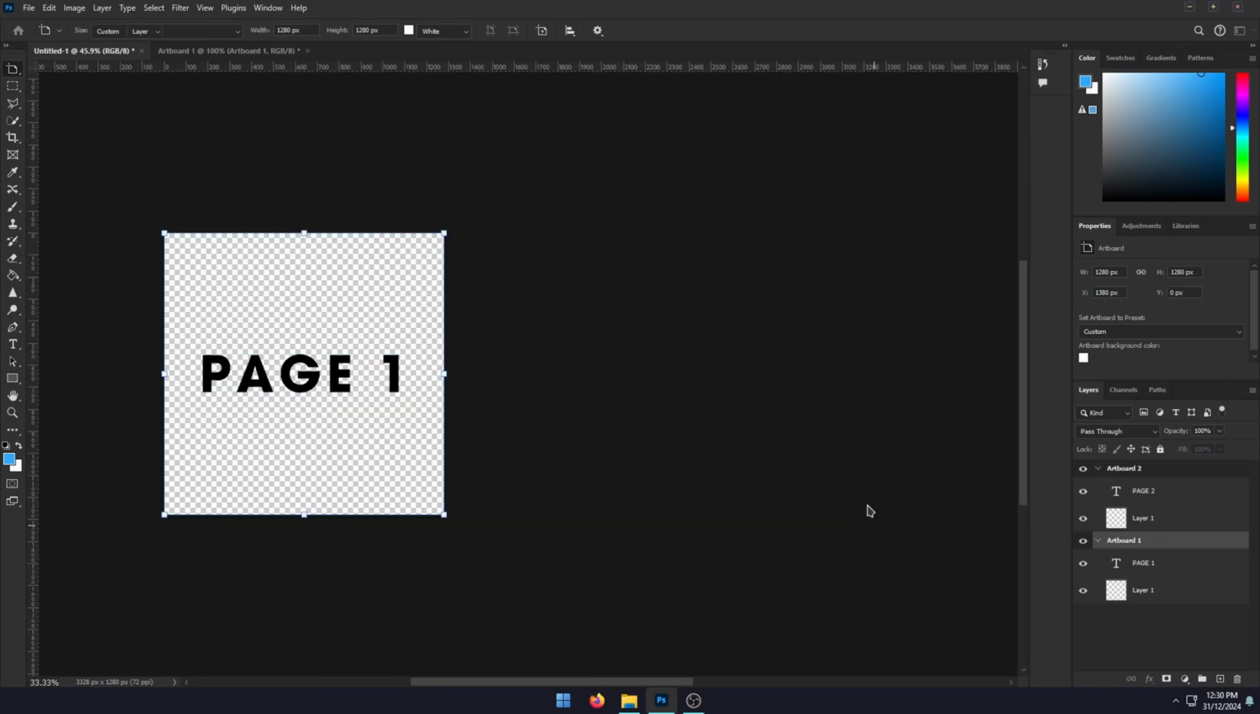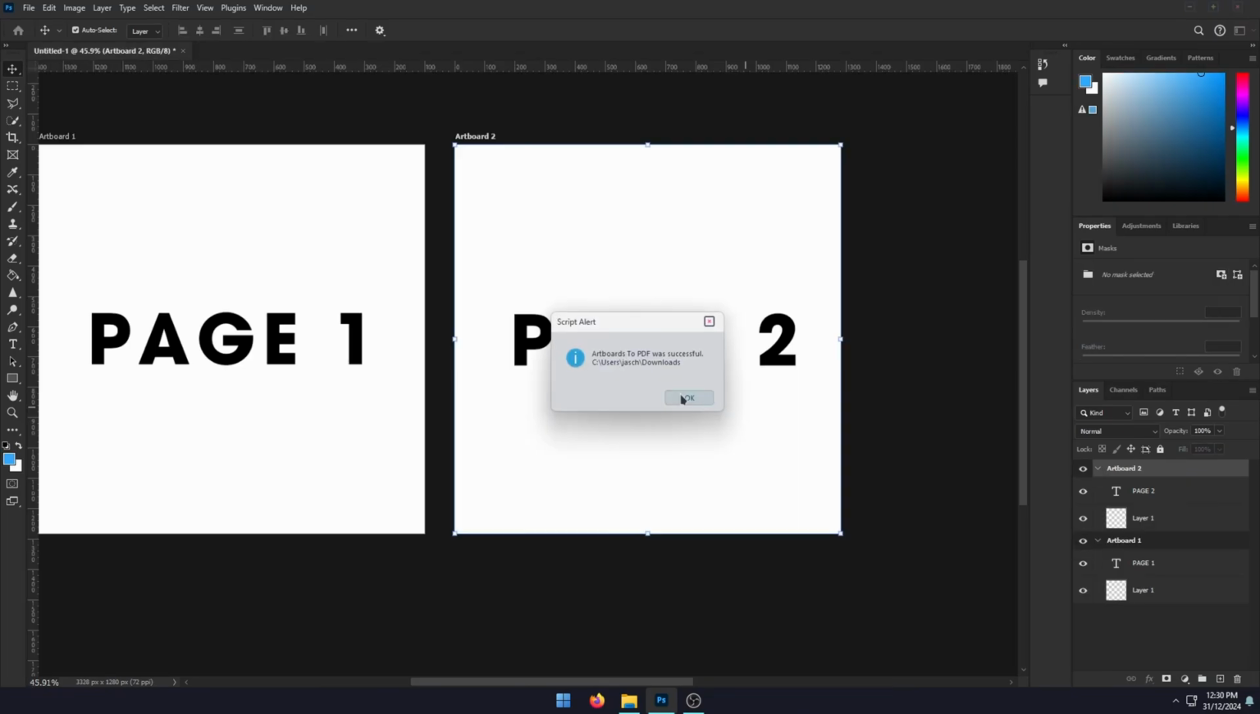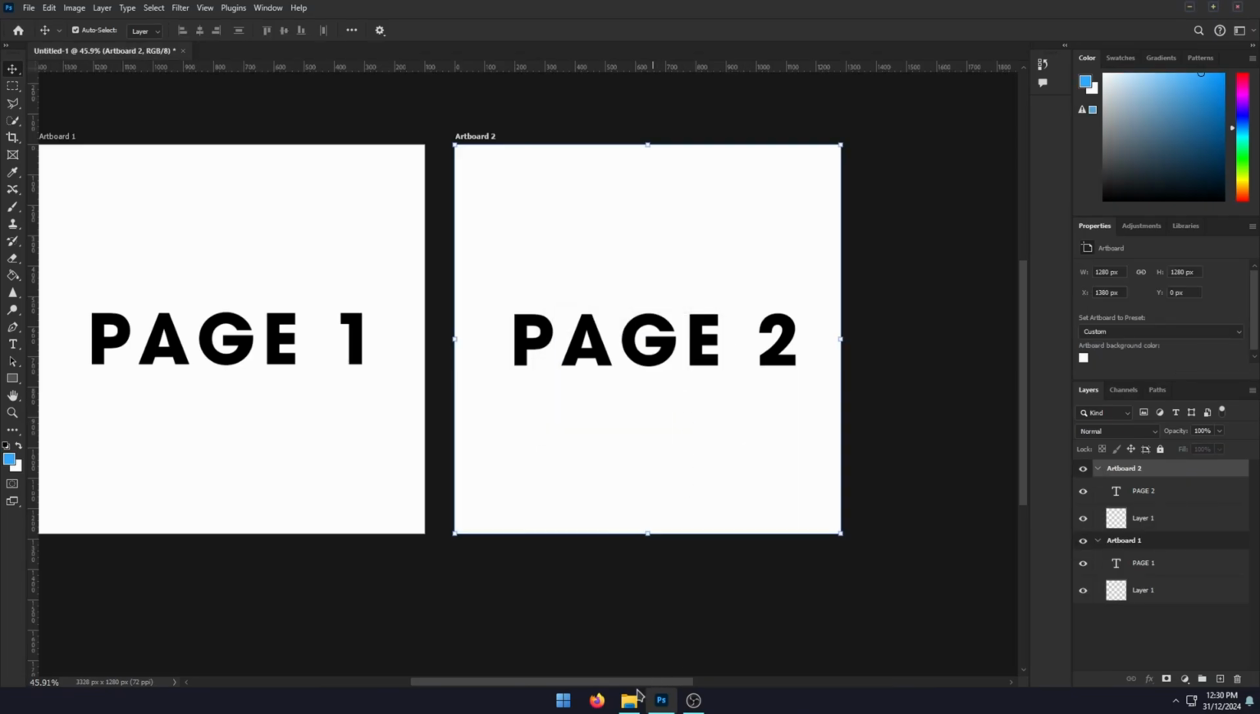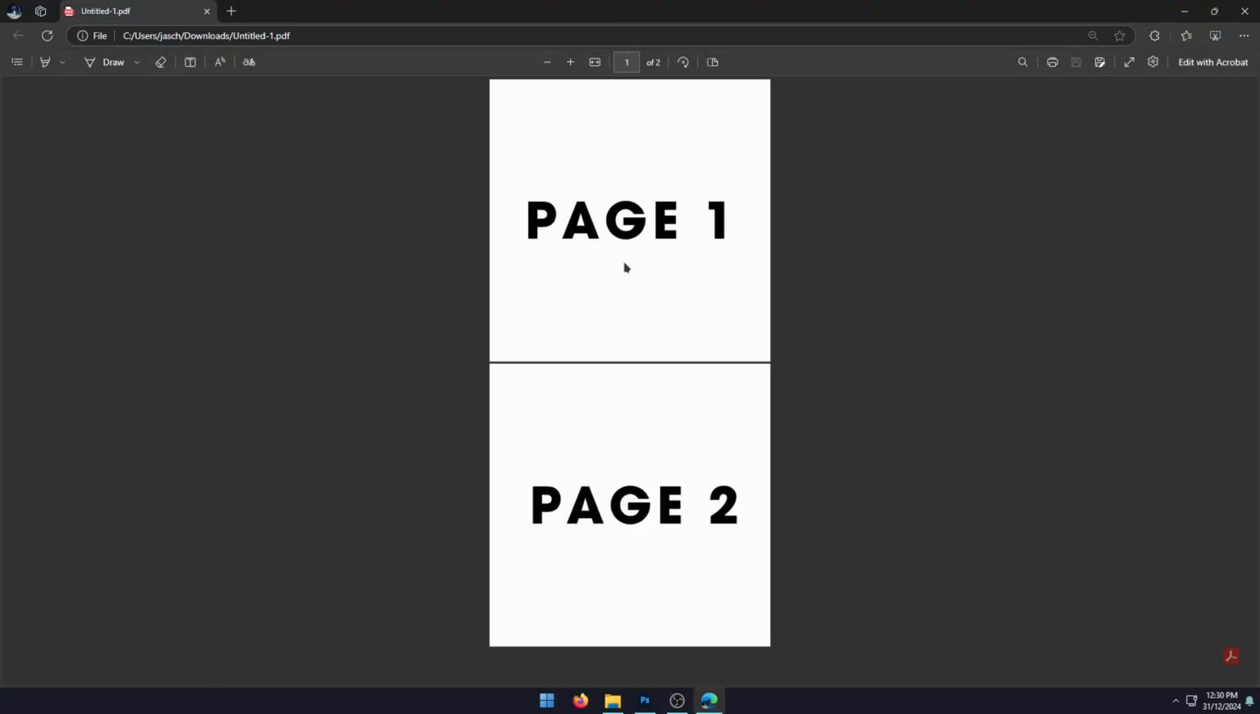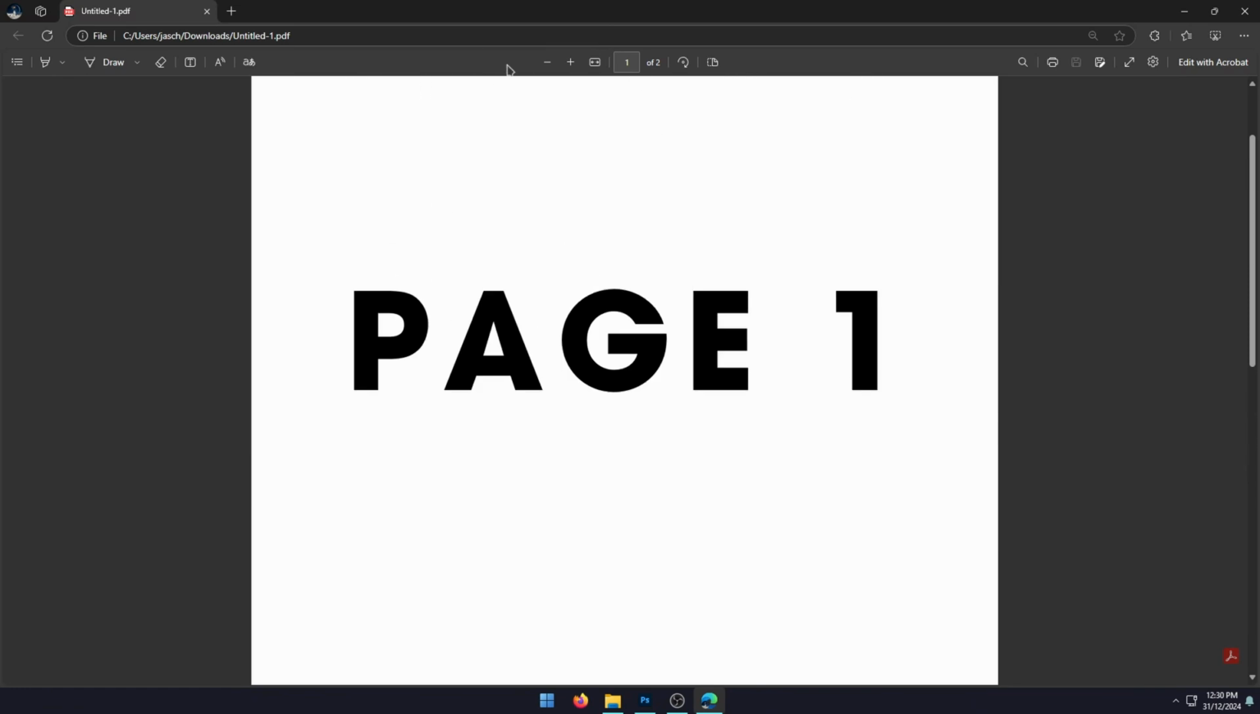Finally, click run. This will go through a little process and save your PDF file. Click OK. Then you can go over to where you downloaded it and open your PDF file. As you'll see, it'll be two pages. So zoom in and you've got your second page there, just like that.